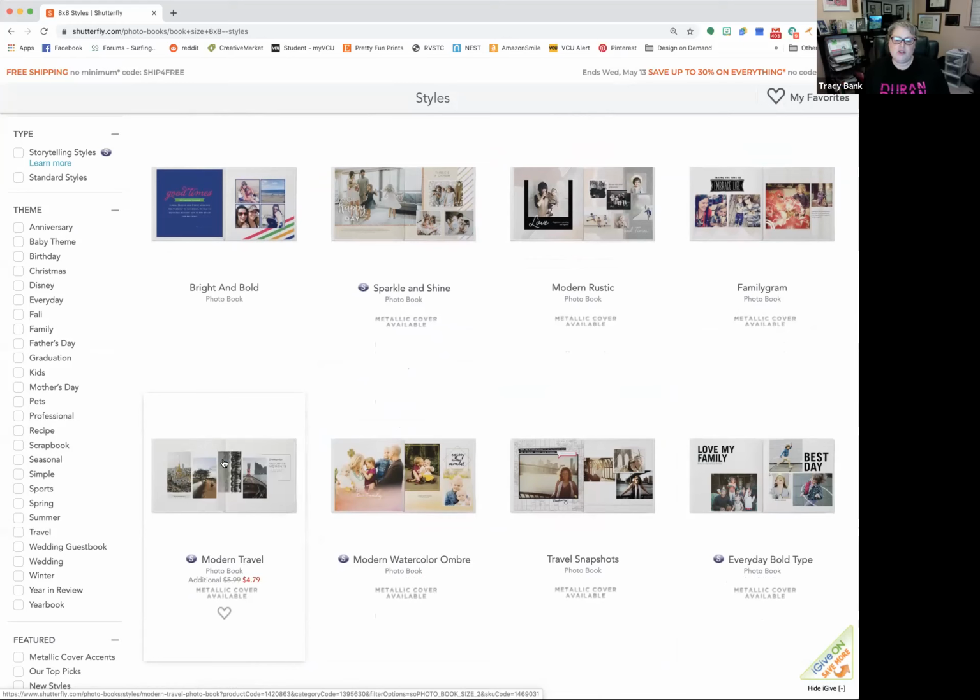And I think it's more personal. But if you don't have that kind of creativity, or you don't have the time and you don't mind paying a little extra, go for the storyteller style. We're going to go for the standard style.